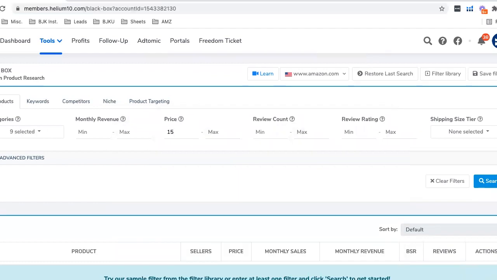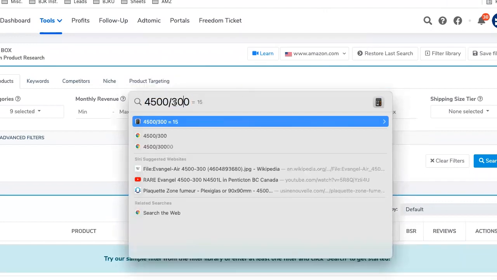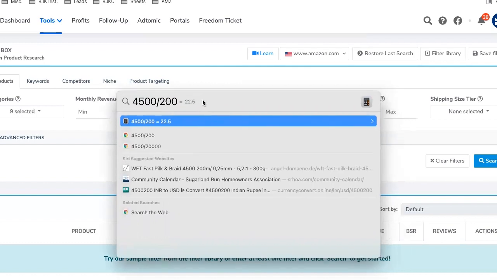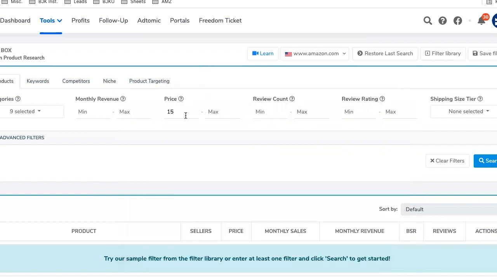Well, you shouldn't be ordering more than 200 units. I mean, less than 200 units, my bad, right? So you shouldn't be ordering less than 200 units. So that means the product cost could be as high as $22.50. I will say $20. However, this is not the cost price. This is the sell price.